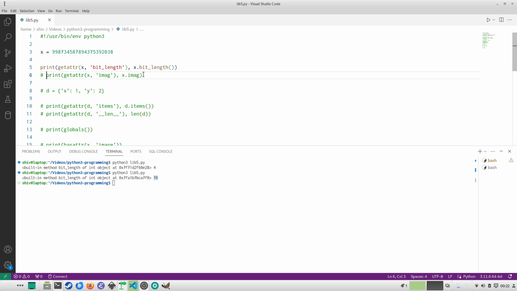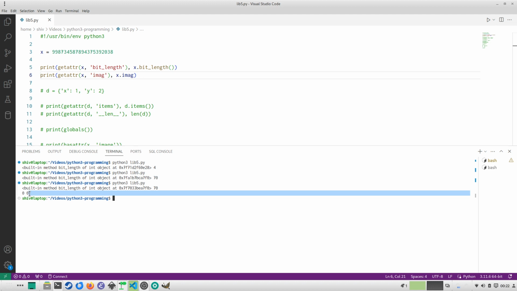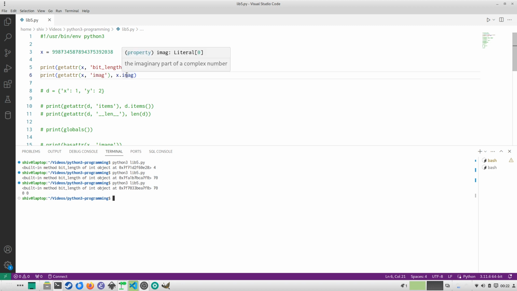Similarly, you can invoke an attribute, not a function. Two of the attributes on a number are imaginary and real. Here I am trying to get the imaginary part. So we run this again, and the imaginary part comes out to be 0. This is also 0 because it is not a function. So that is the attribute.